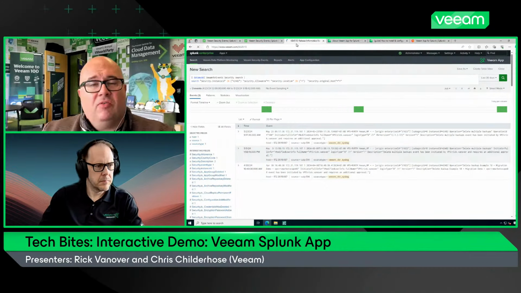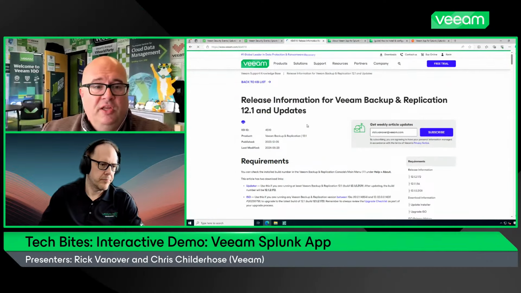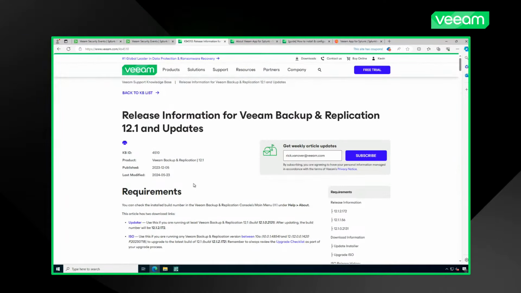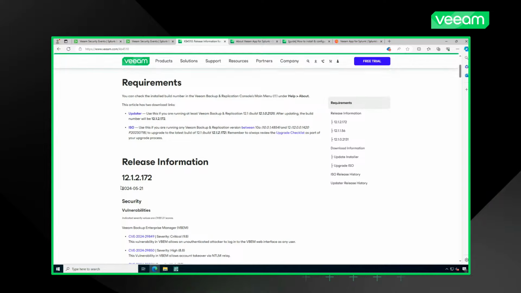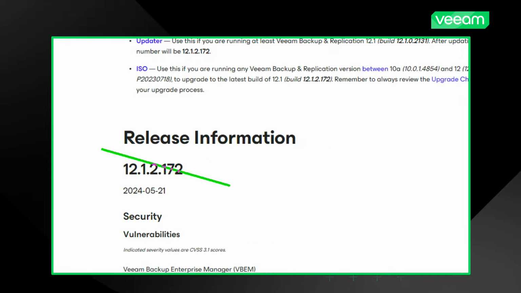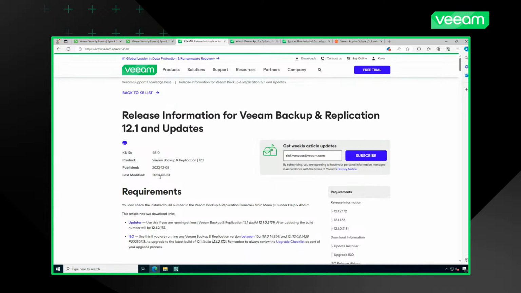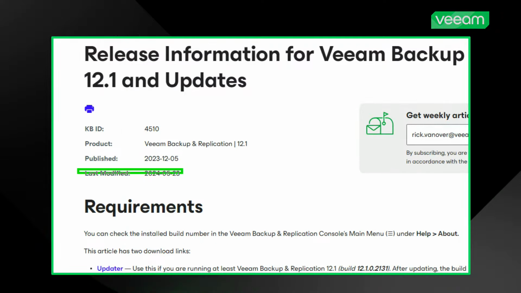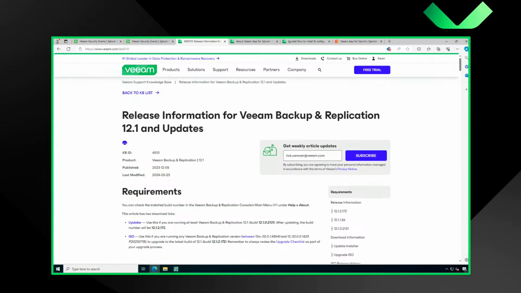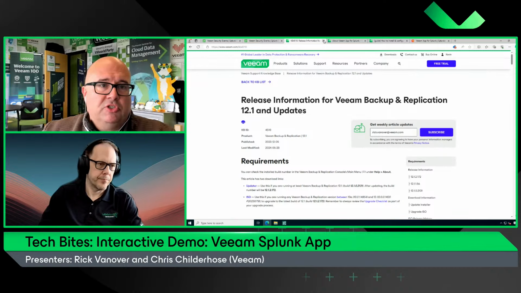which reminds me, I should just bring it up here: veeam.com/KB4510 came out this week with a couple of critical updates, including Enterprise Manager and Veeam Backup and Replication. So you want to make sure that you're on 12.1.2.172. It was updated today, but it was published, I think, on the 21st. So, unrelated public service announcement.